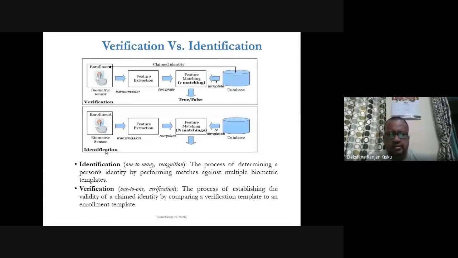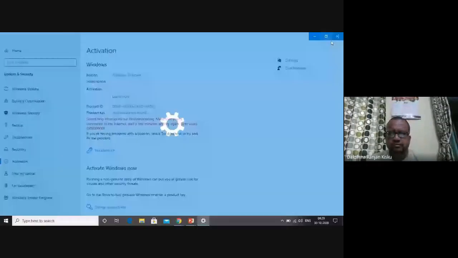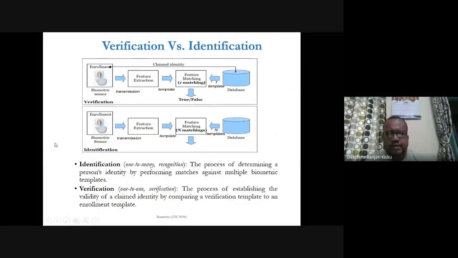Then what is verification? So in verification, a user may claim his identity. Then in reply to that claimed identity, the biometric system may verify that claim. Okay, so this is verification. The system checks whether the claim of that person is correct or not. If it is found to be correct, then that person will be verified correctly, or labeled as a genuine user. Otherwise, that person will be labeled as an imposter user.